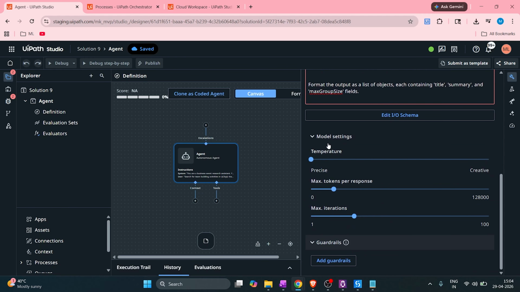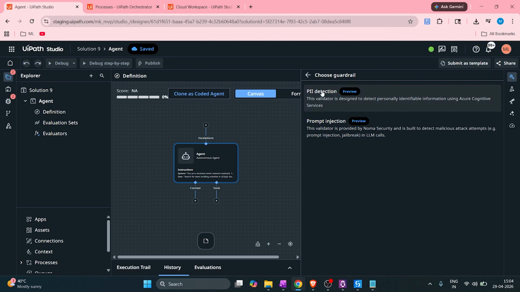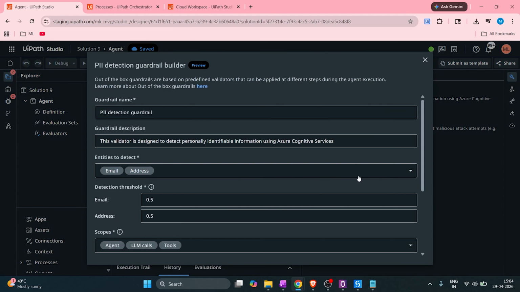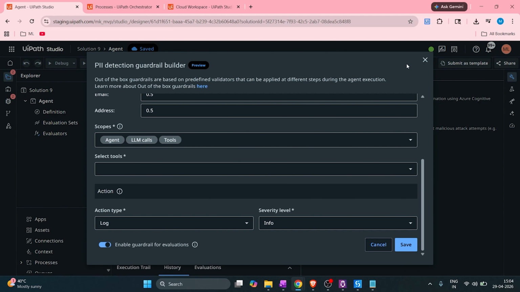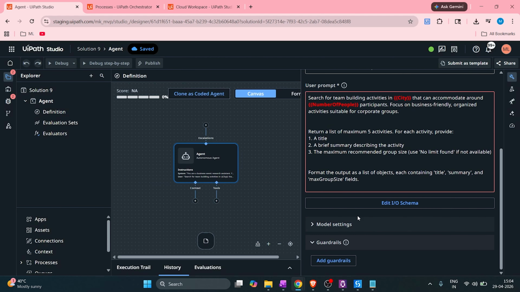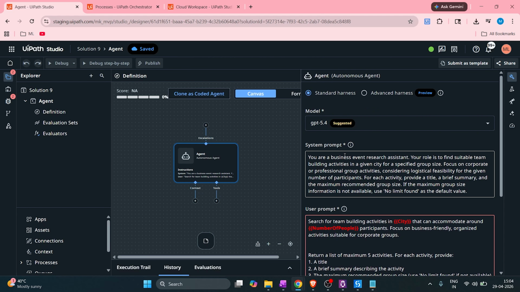To adjust the creativity, like how differently it has to reply each time, you could adjust the temperature. You can also set the maximum number of tokens it has to respond with, and how many iterations it has to do. You could control that under model settings. Guardrails are nothing but evaluators. If you want to check at each run whether PII data is given to the agent, you could add such evaluators from here. You could click on add guardrails, and you could see there is PII detection and prompt injection. You could quickly click on it and add this guardrail to your existing agent. For now, we're not going to add any guardrail. So that's about the agent parameters.